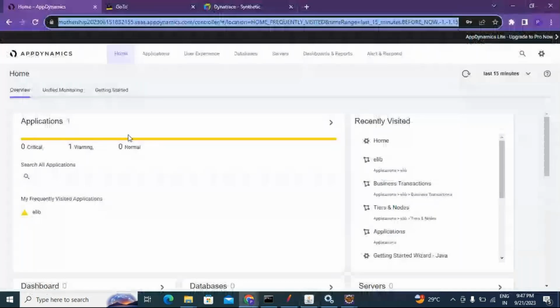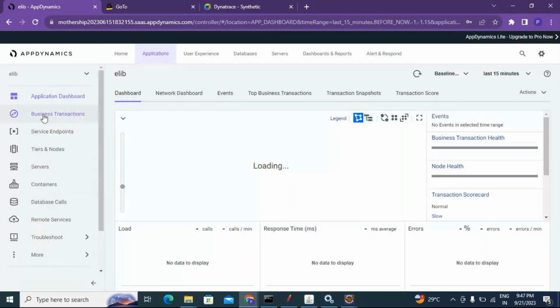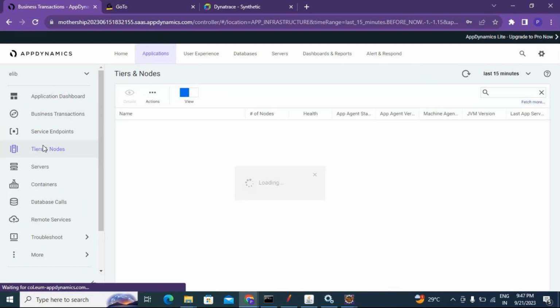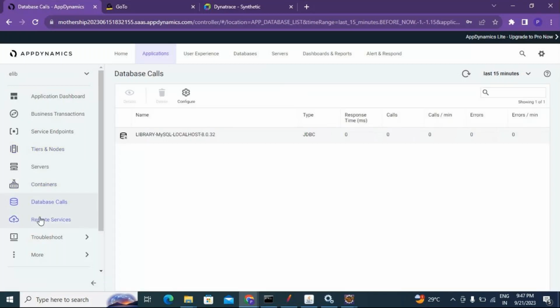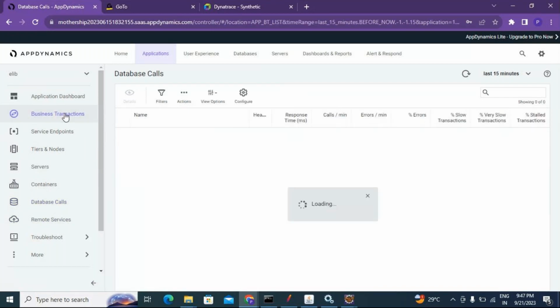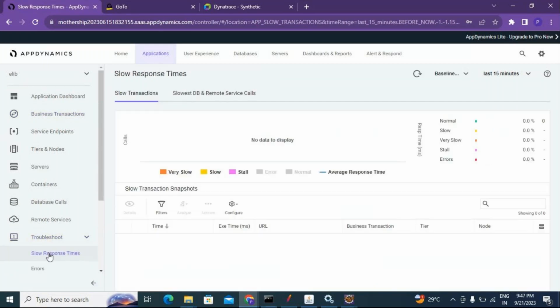Then we run some tests and monitor all the business transactions, your JVM, your heap, your GC, your thread utilization, database calls, remote services. All these things you would be able to monitor, and then do troubleshooting as well. This is more from an APM perspective, monitoring your server-side diagnostics.